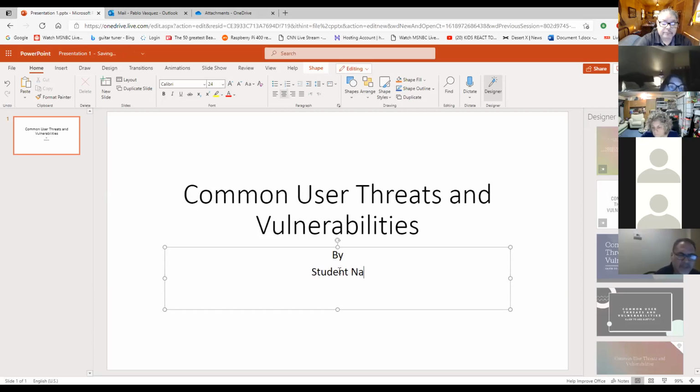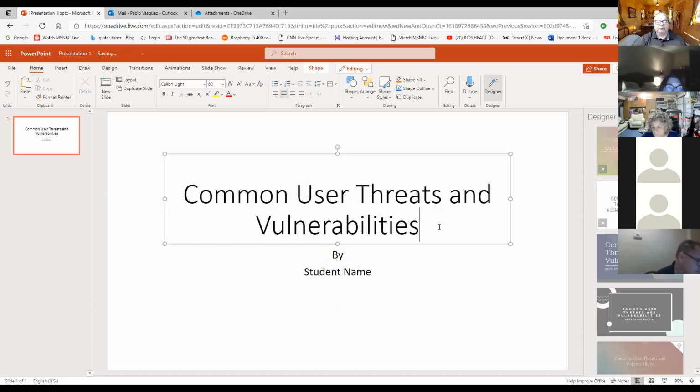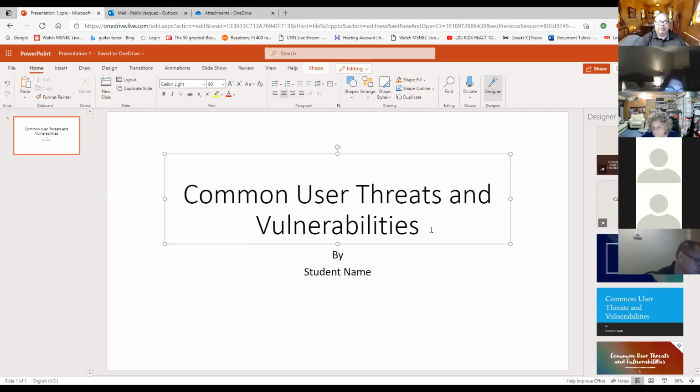Is there any size letter on common user? It just did it automatically. I didn't put any size. It just did 60 automatically. All right. So common user threats and vulnerabilities, and then by your name, okay?